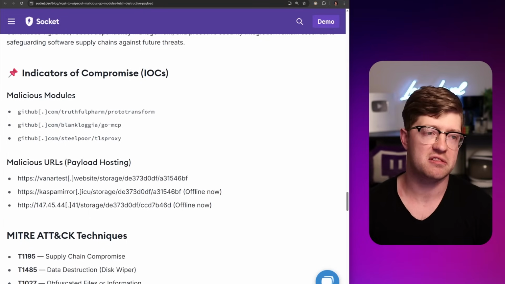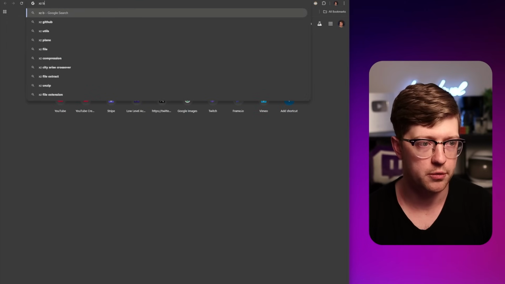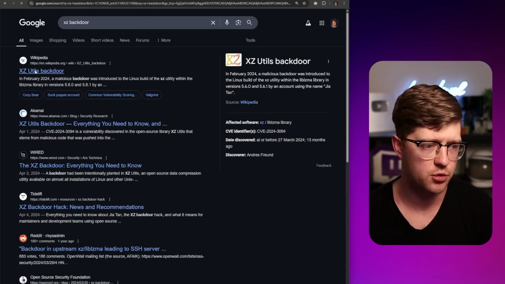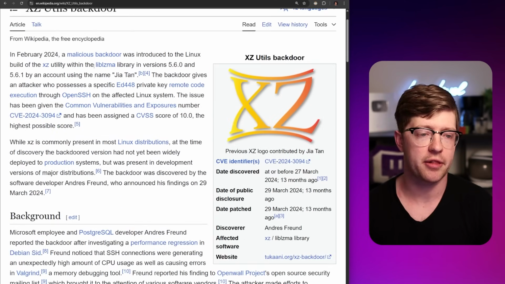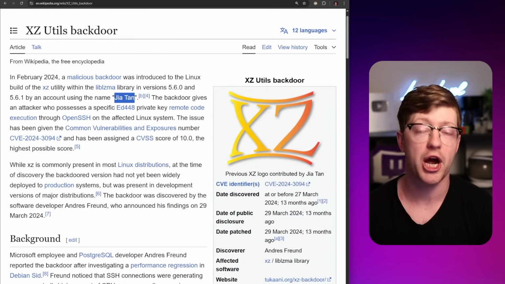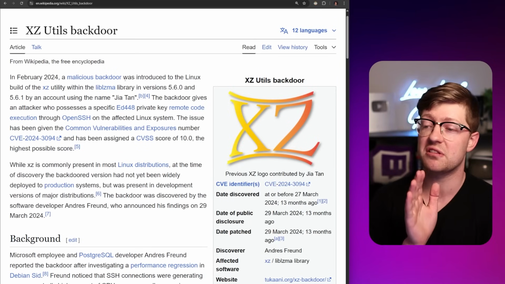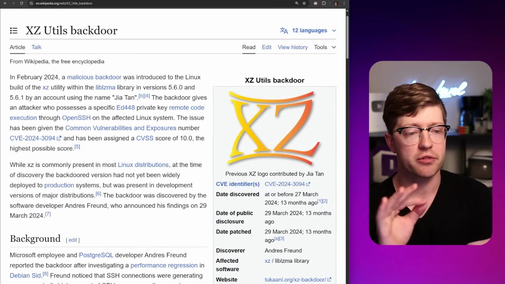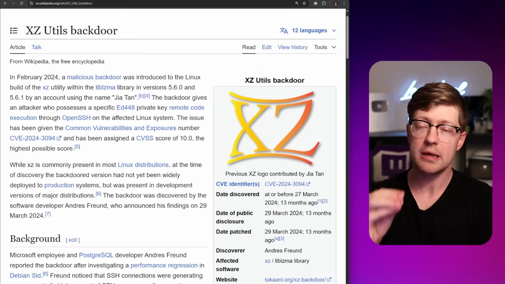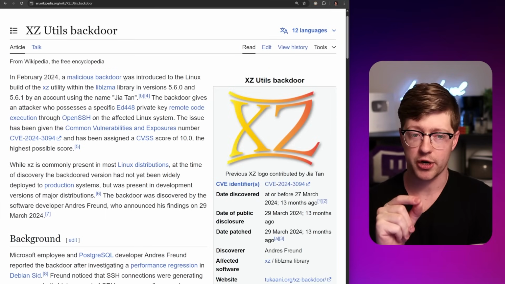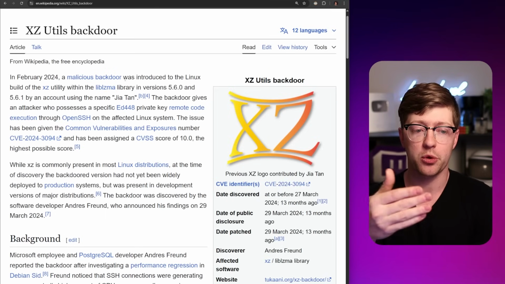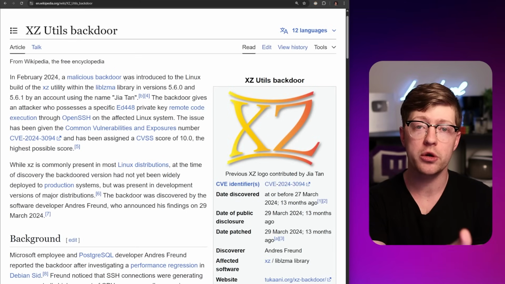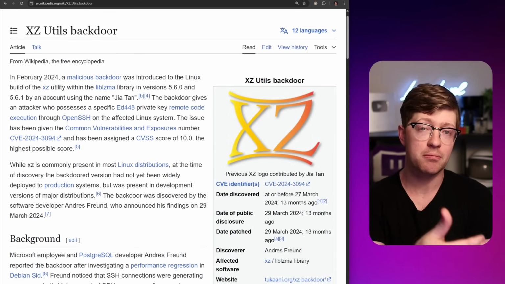You could make the argument that this is similar to the XZ backdoor, which, if you don't know what that's all about, is an incident that happened last year where a person named Jia Tan, which is crazy that we still don't know who Jia Tan actually is, put a backdoor into libLZMA. And when libLZMA detected it was being run inside of OpenSSH, it would allow for a hard-coded private key to let somebody into the server.